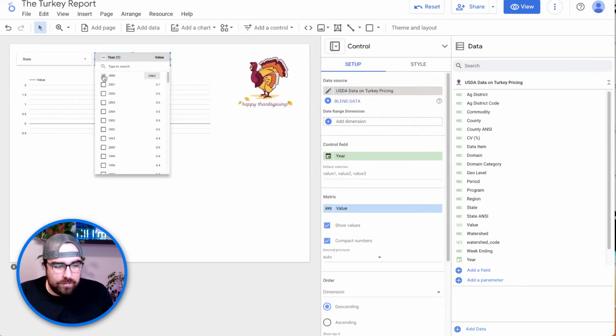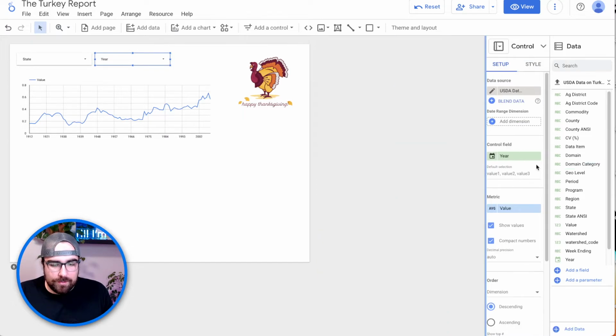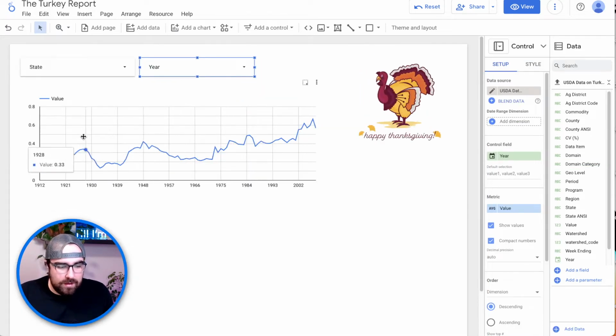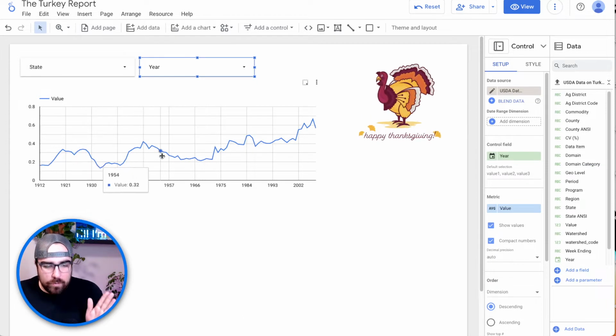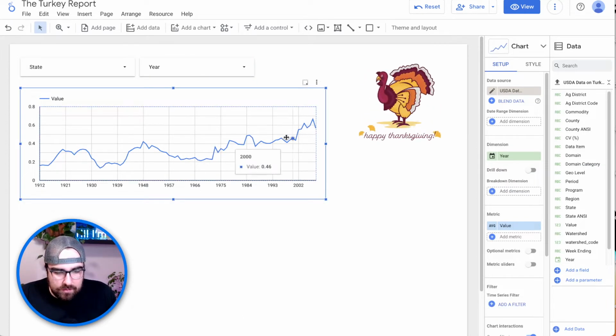And then we can get rid of our single selection of the year. And here we go. Now we have the average price per pound of turkey over time. And you can see how this has trended up until 2002. Do we not have any newer data? It only ends at 2008.